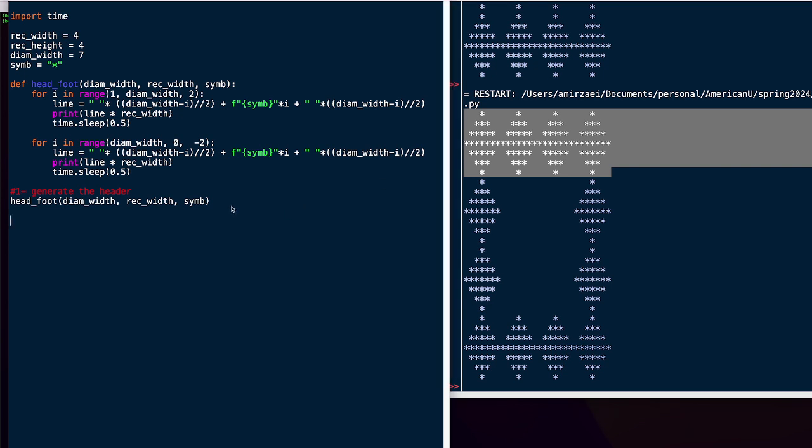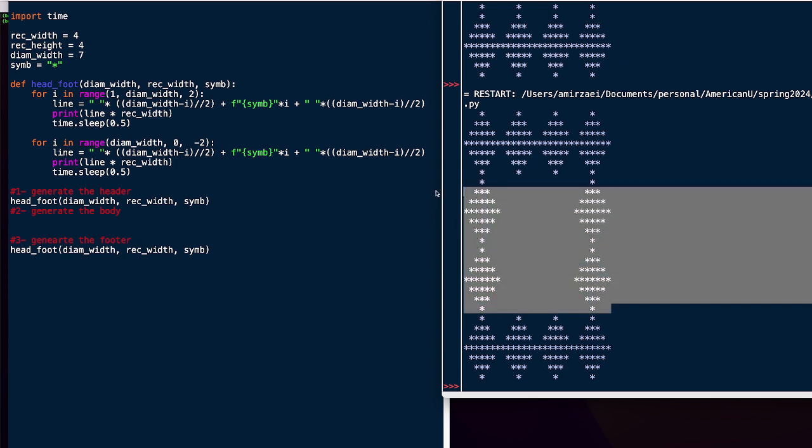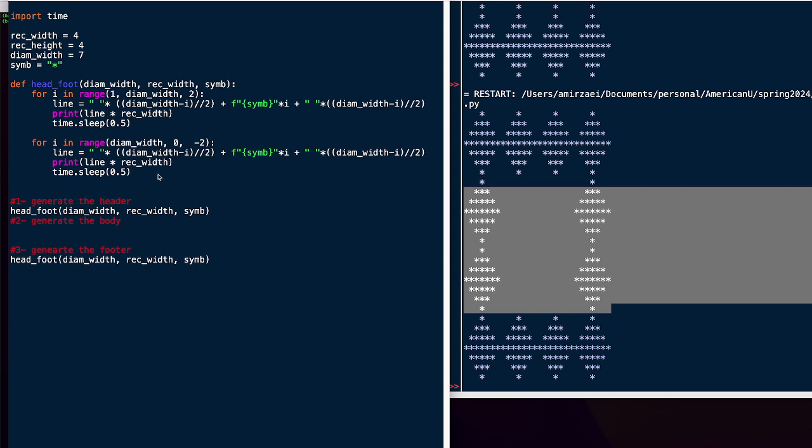This part. And then the second step is to generate the body, which we need to figure out how to do. And then the third step is to generate the footer. Well, we already know how to do it, so just copy paste. So the main issue now is how we need to generate this body. Footer and header we already did.